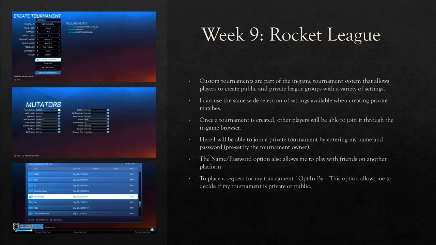To participate in the tournament system, click play, then select tournaments, and then go to the customize tab and select search. I can browse tournaments by team size with the option to set a custom filter to narrow down my search. To create a tournament, select create tournament. Here I can create a tournament by setting up my custom settings. Once a tournament is created, other players will be able to join it through the in-game browser. Spectator mode allows tournament organizers to view ongoing matches in brackets created by them.